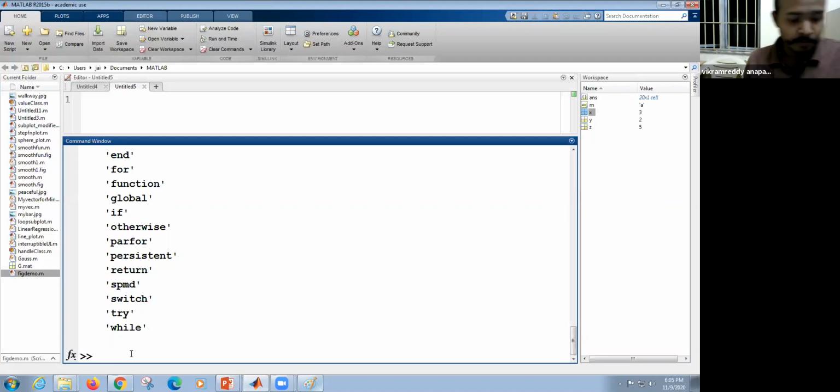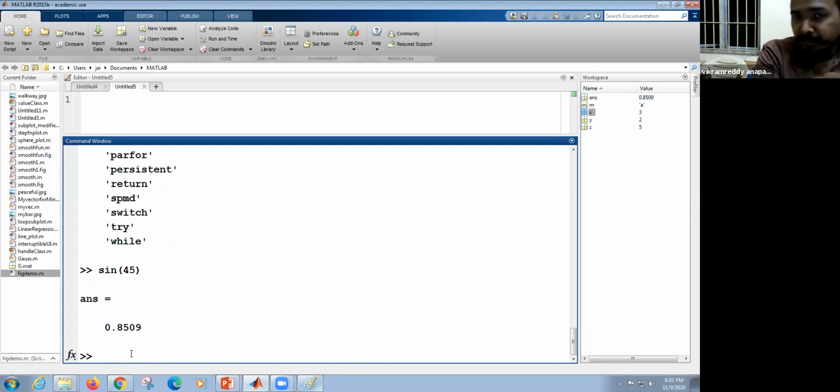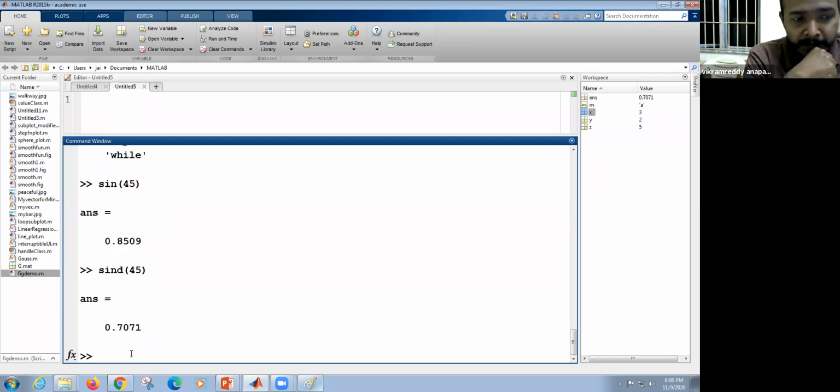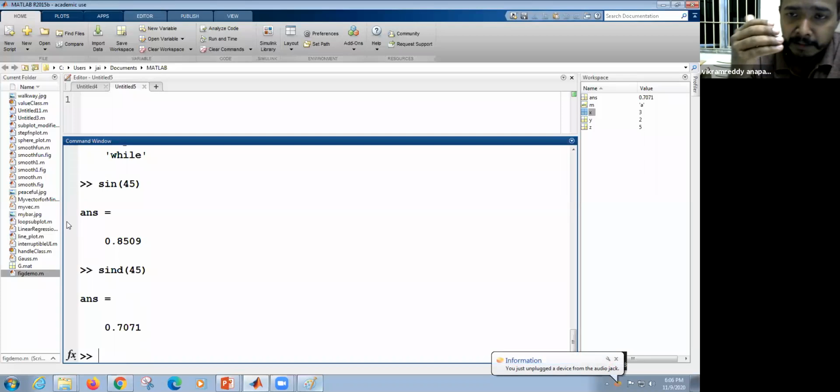Now, there is one thing to appreciate and one thing I would like to caution you. For example, I know sine of 45 in radians. And sind of 45, in degrees, is 0.7071. Now you please tell me, can I give built-in functions as variable names? Sind and sine are all built-in functions.